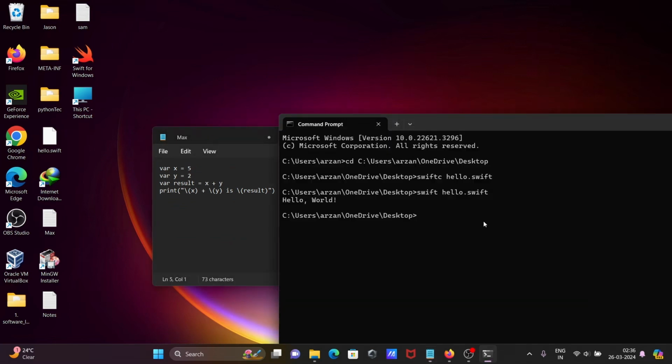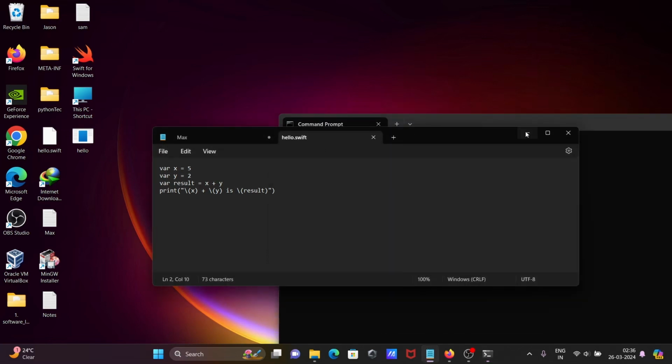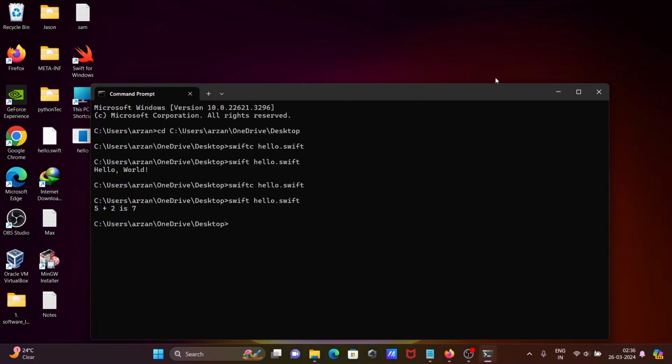And now going to compile. So currently this is compiling. There is no problem. The file is created. Now let's execute. So 5 plus 2, the result is displaying here, 7. So the code is working correctly. So this is the way we can run Swift code inside the command prompt.